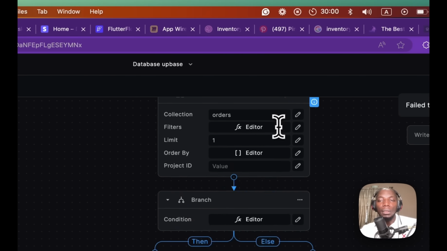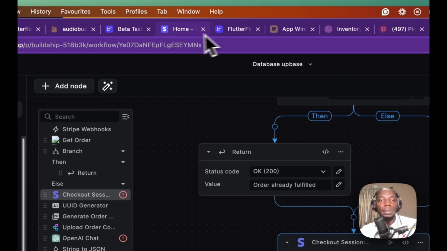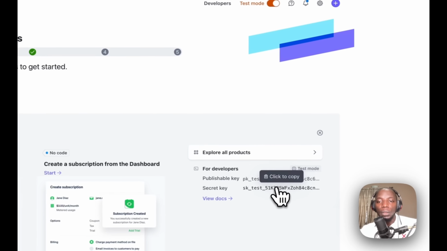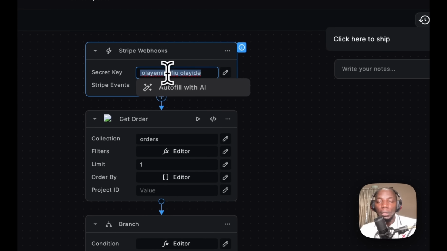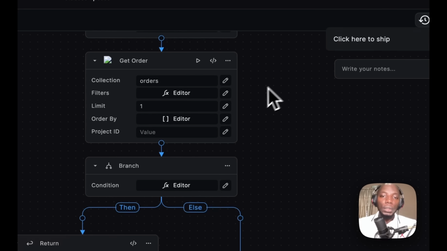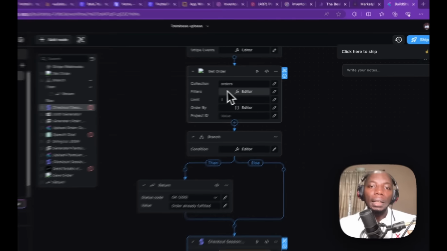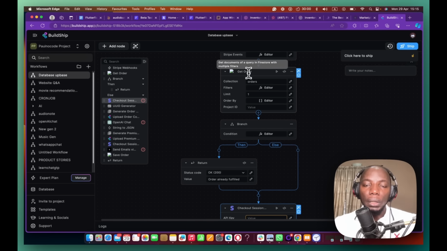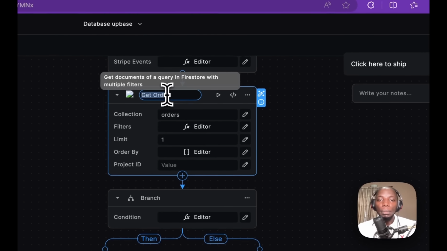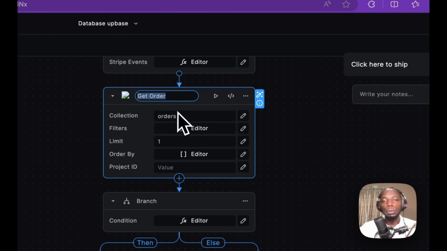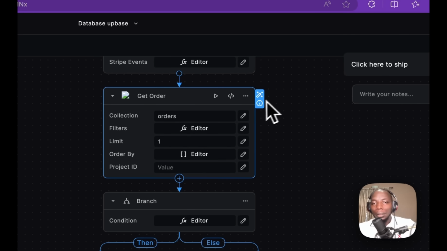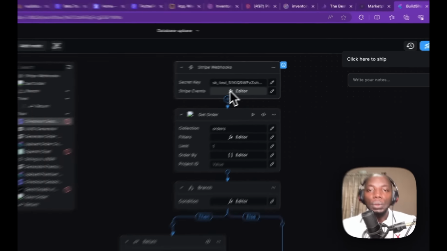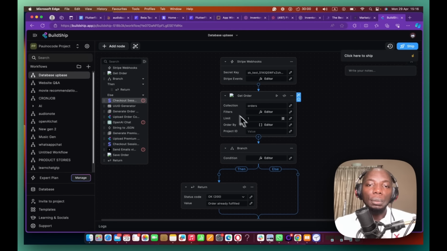This is what it's asking for over here. This BuildShip. Oh, not this one. So I'll come back here to my Stripe. Copy. Come back here and put my key. So this is the key it's asking for right there. And this is my Firebase, right? I don't really want to query anything right there, but I just want to show you how things work, right? So this is going to be my Firebase account, and it's going to filter, right?